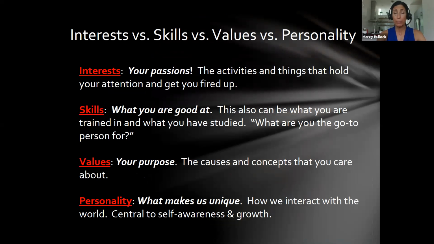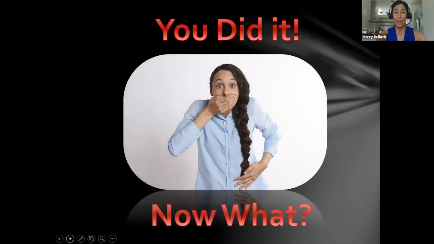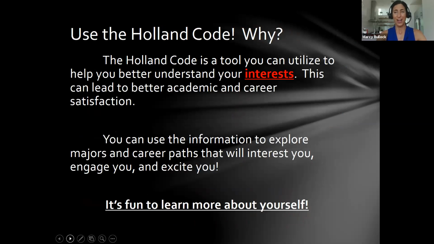It takes about 30 minutes to complete Focus 2. You go to the Career Exploration link on the Career Development Center homepage, and then you just use the very top secret password, which is Wolfpack, to complete the assessment. All right, you did it. Now what? Well, now you have your Holland code. You have 3 different letters or words that describe your interests. It's so much fun to learn about yourself.